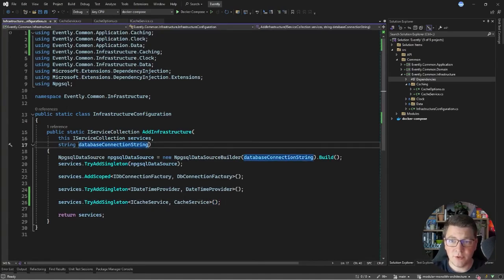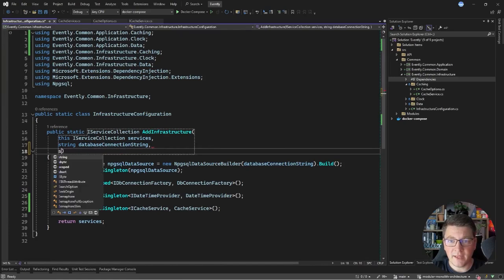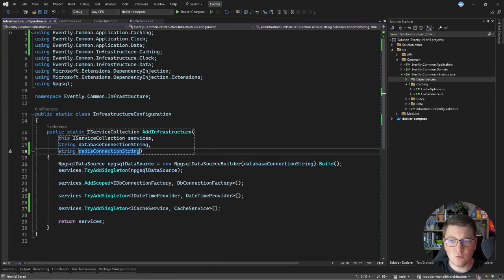We are going to need a connection string for Redis, so I'm going to add that as another argument. It's just going to be a string value that I'm going to pull in my program file.